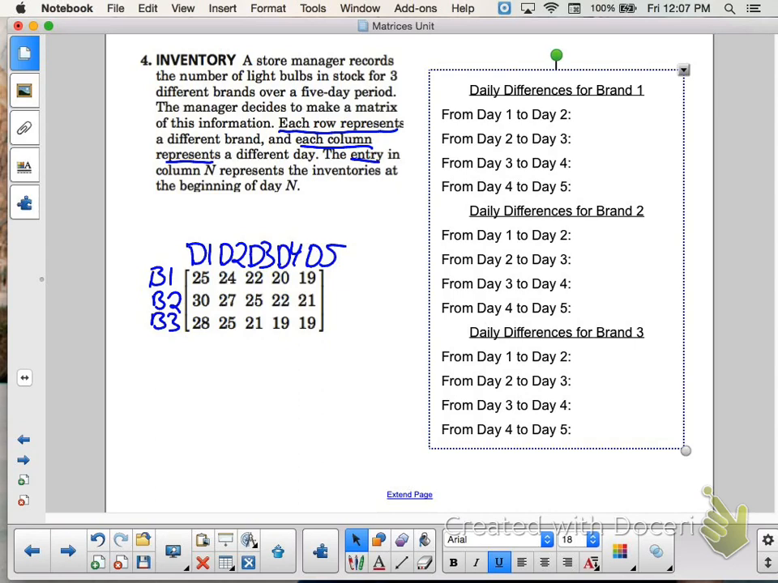If I'm a store manager, I started with 25, the next day I have 22. What happened to those 3? What did I do with them? Sold them. So we're going to figure out how many each brand is selling over a period of days. So from day 1 to day 2, how many did brand 1 sell? 1. And then day 2 to day 3? Day 3 to day 4? And day 4 to day 5. And what about for brand 2, from day 1 to day 2? Day 2 to day 3.